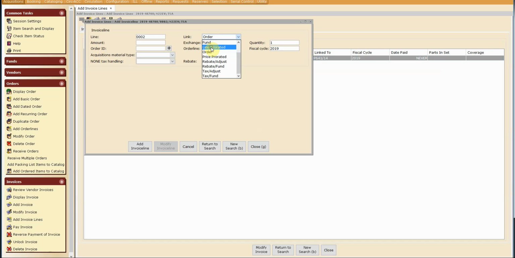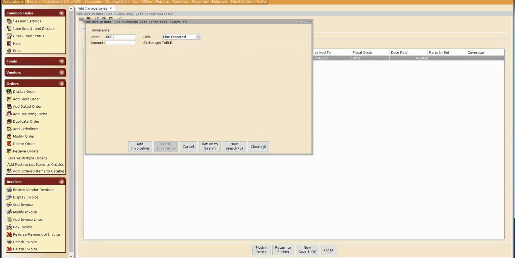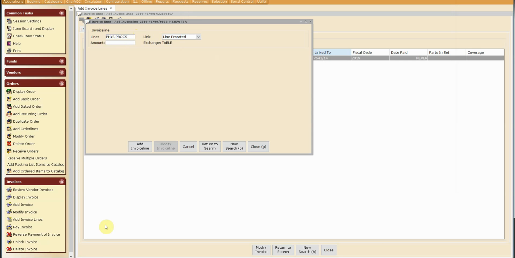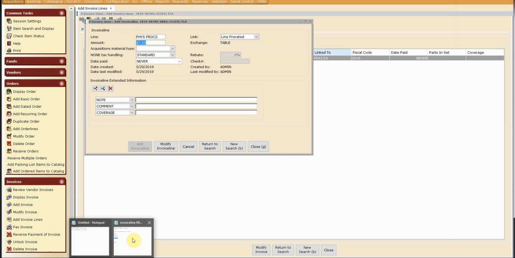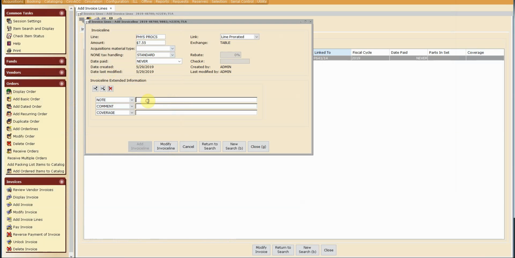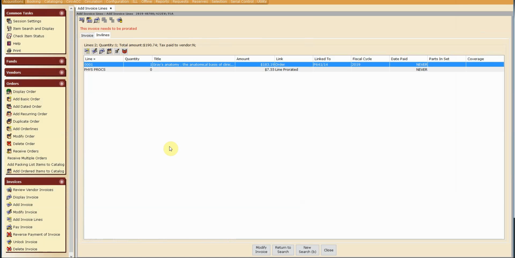and I always want to choose this line prorated. So now I have to name my line and give it an amount. So here's where I keep all of the information for just filling in these amounts and this line. So it is a physical processing, so I'm going to copy that and put it in my line. And the amount, as we mentioned, is 755. And I want to add a little note here, in case we need this as physical processing, I'll modify my invoice line. And there you go, it's added that invoice line.